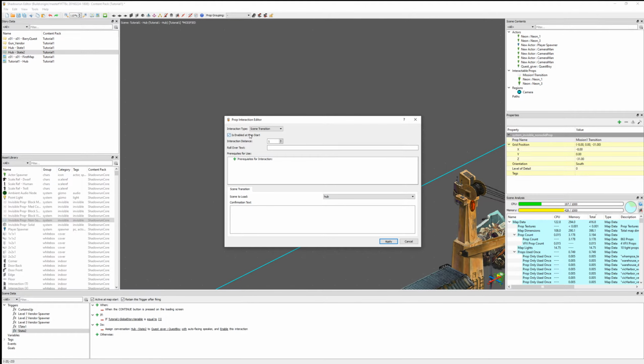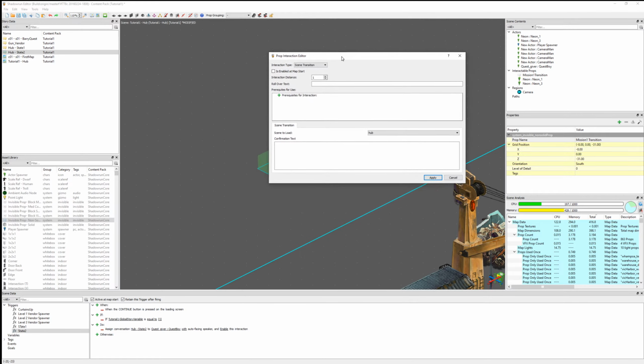I'm going to disable the button which says enable at map start. So by default this will not be enabled. And at the bottom where it says scene to load, I'm going to choose chapter 01, scene 01, first map, which is the map we made with Barry. And I'm going to get some confirmation text. Do you want to go see Barry?